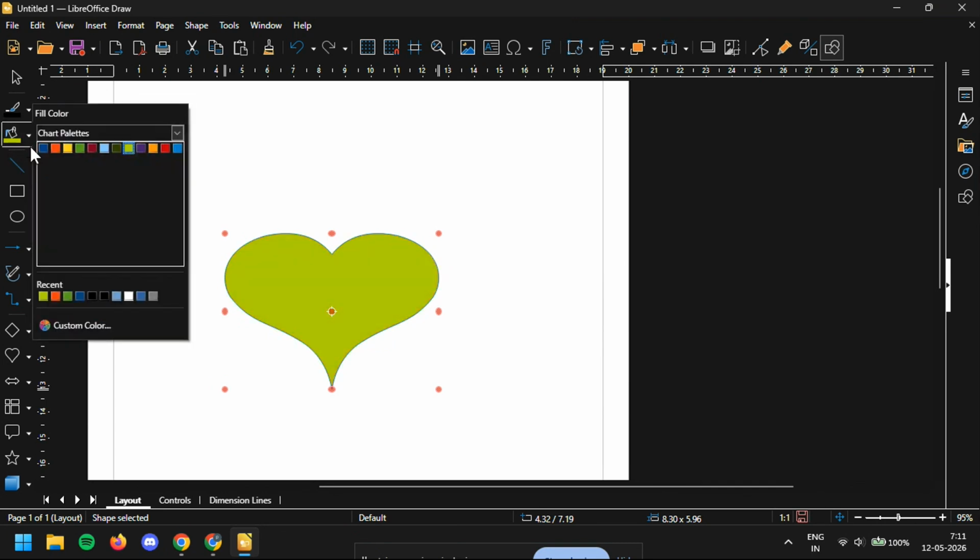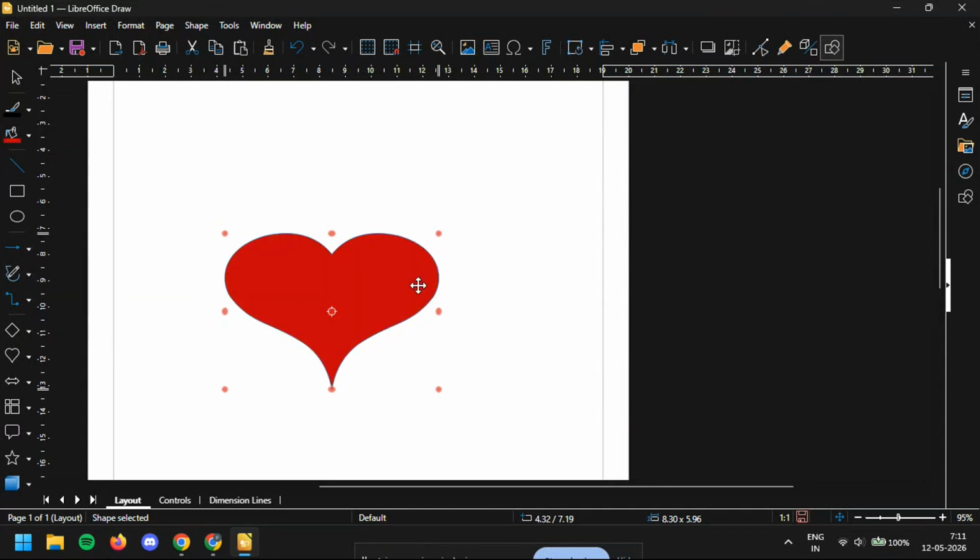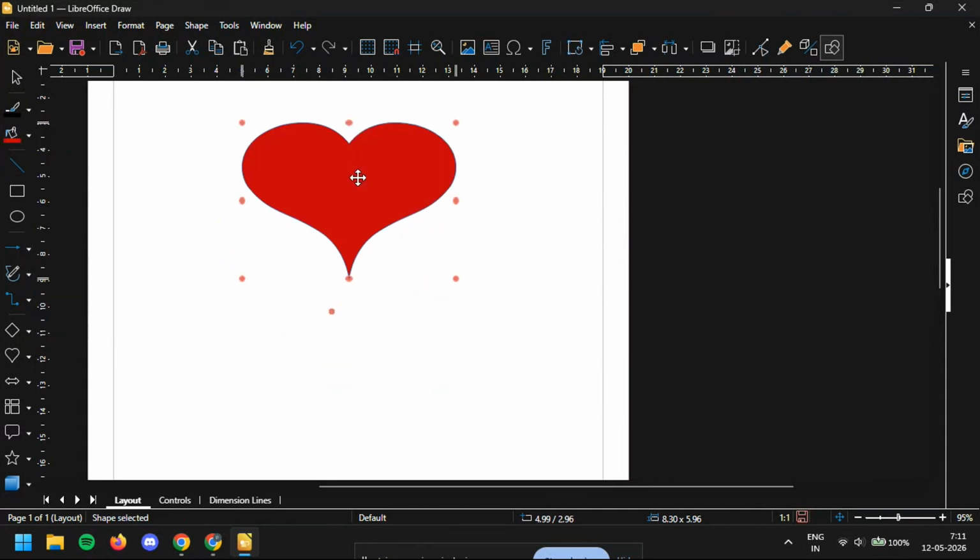Select the next shape, open the Fill Color dropdown again, and choose a new color. This makes it really easy to create color-coded diagrams, attractive visuals, and clean-looking drawings inside LibreOffice Draw. And that's all there is to it. You've now learned how to change shape color in LibreOffice Draw in a simple and fast way.